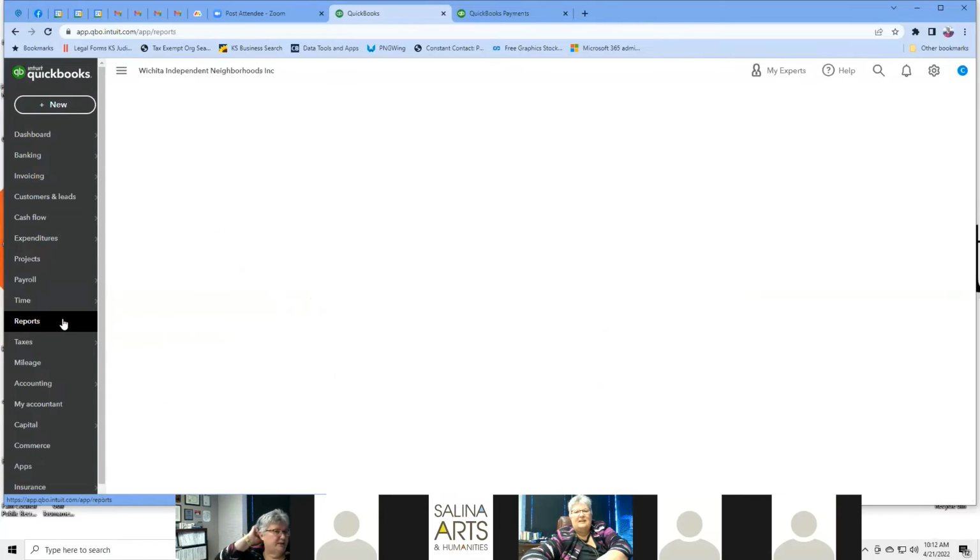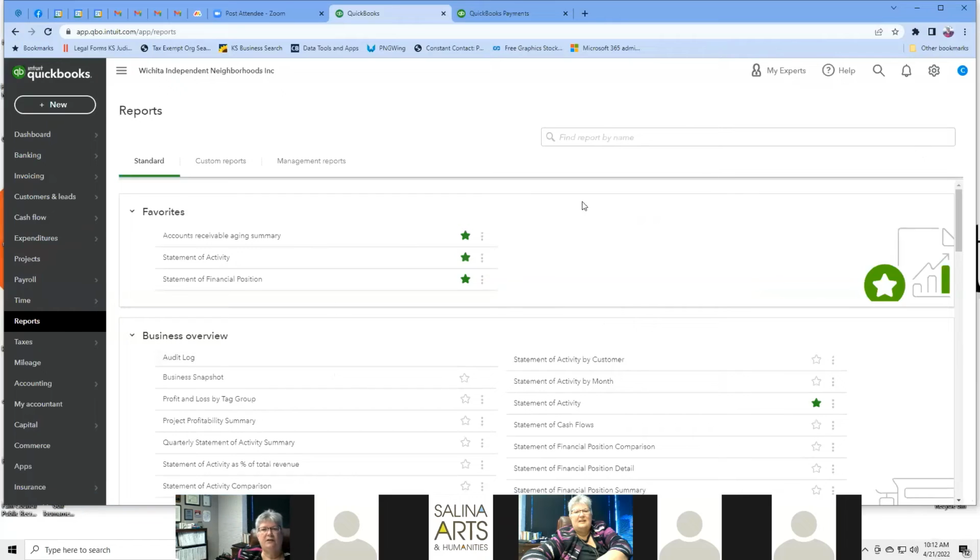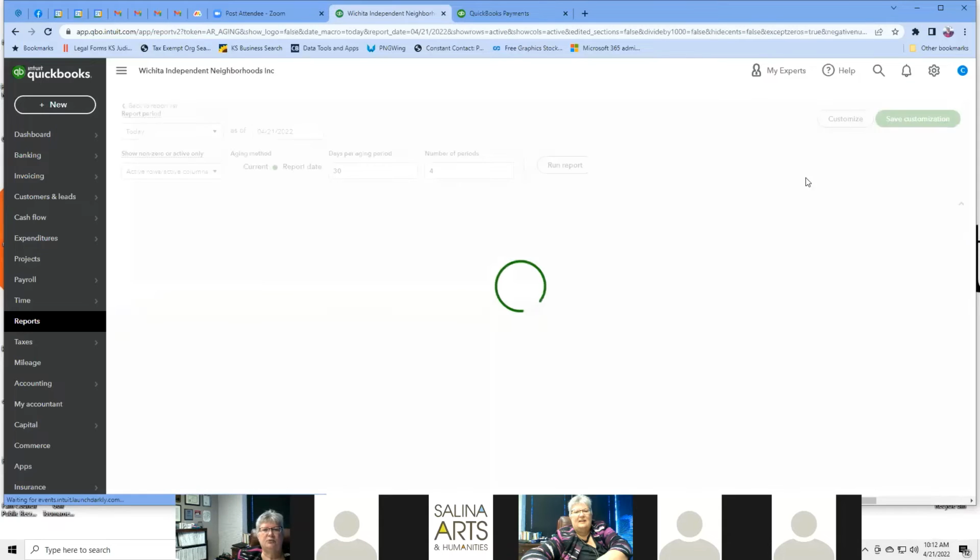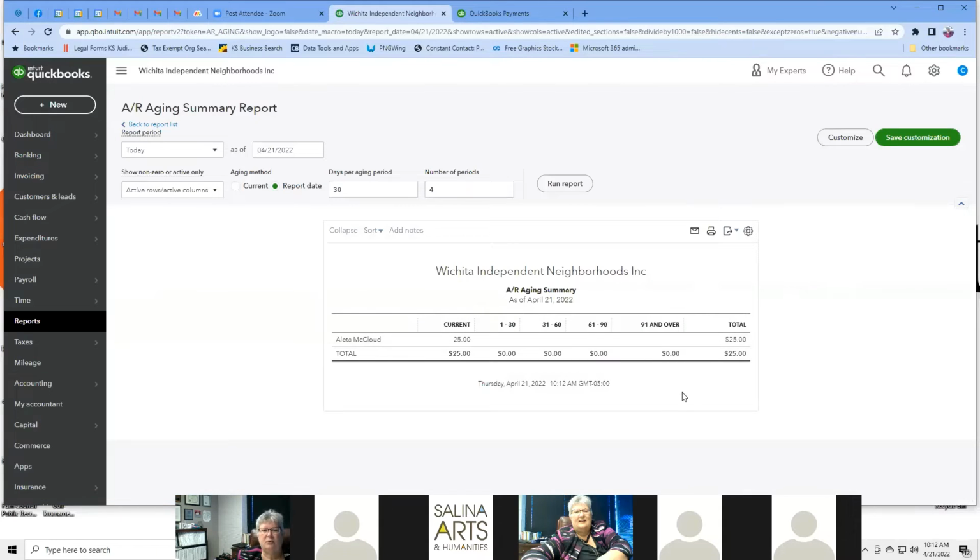So let's go through some of the reports. That's another of the features that I really love about QuickBooks, that it's got some reports that are like favorite reports that you might use on an ongoing basis, all set up automatically in here as favorites. So you don't have to set those up. If I was going to look at the accounts receivable aging summary, then it would give me a whole list. Looks like we have a payment here that is current. So we can see where that falls if it was 61 to 90, 91 and over.